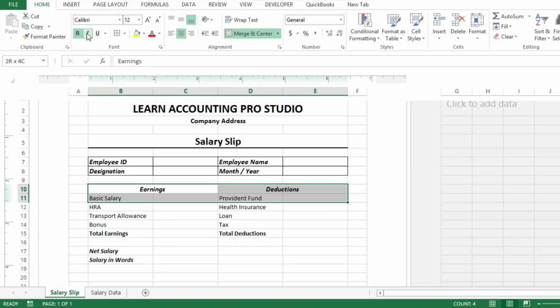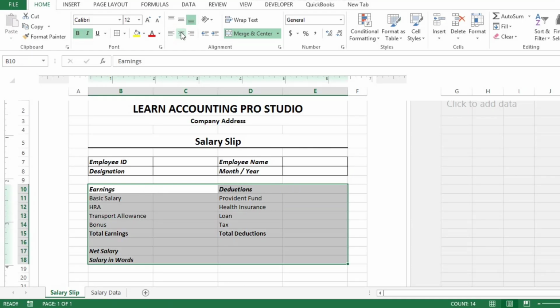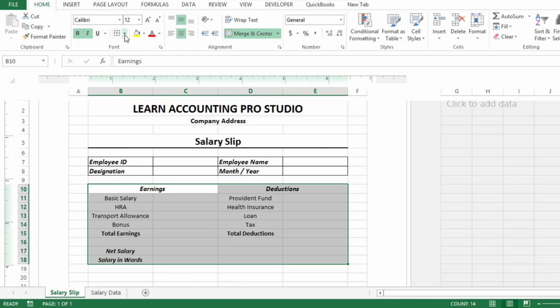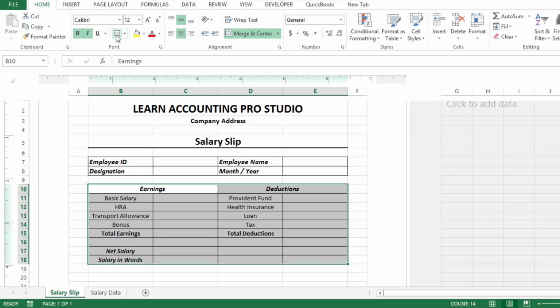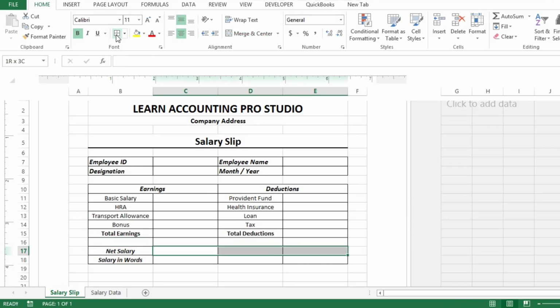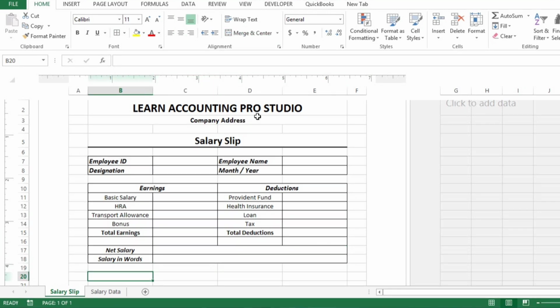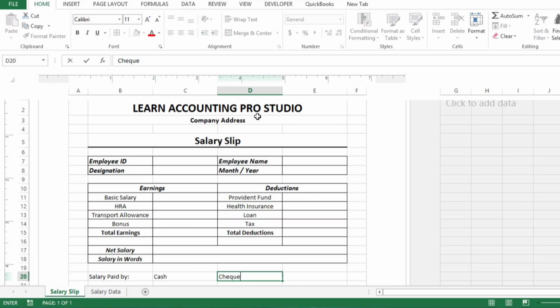Now select this whole range and center align and select all borders. Now merge the cells C, D and E here for a clean look, like this. Now skip one row again and write salary paid by with two options, cash or check.